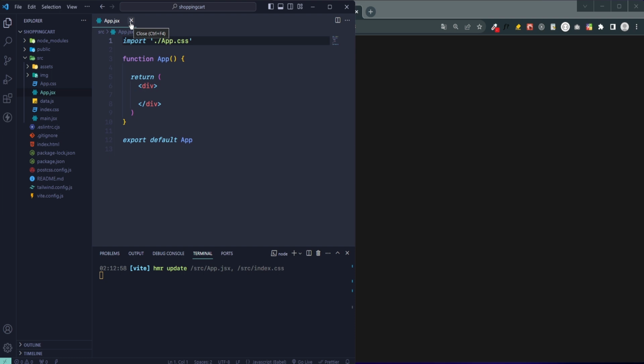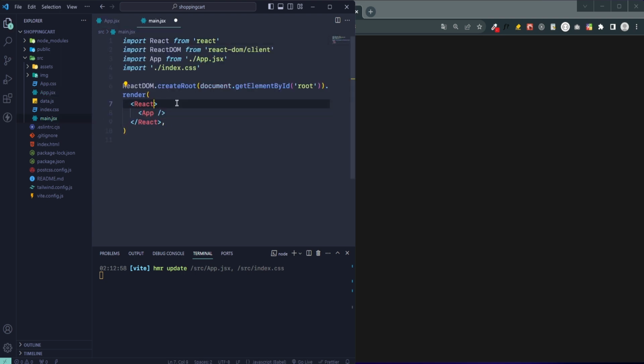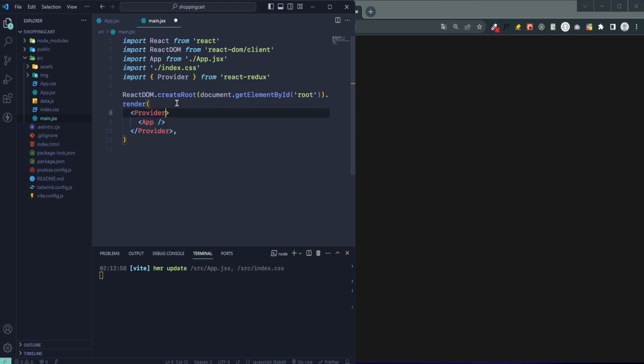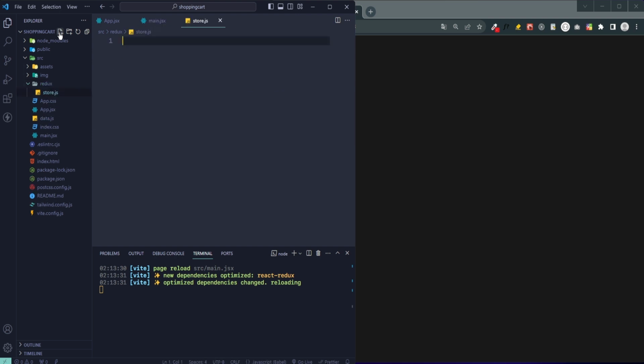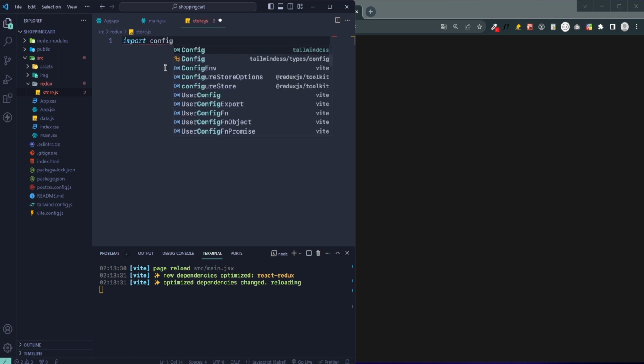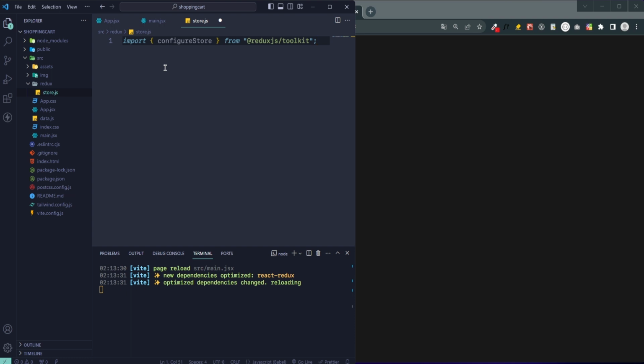Okay. Now to use Redux, let's go to main.jsx and wrap the app with provider. And of course we need to create a store file. For this I create a store.js file. First I open a folder called Redux. And I create the store.js file. Okay. And import configureStore. Okay. And after that, I create the store with configureStore, export const store.